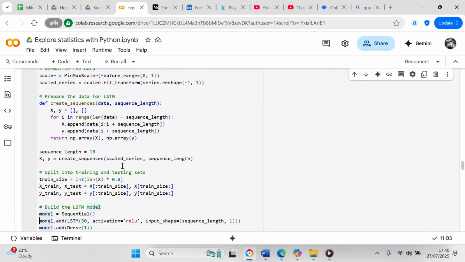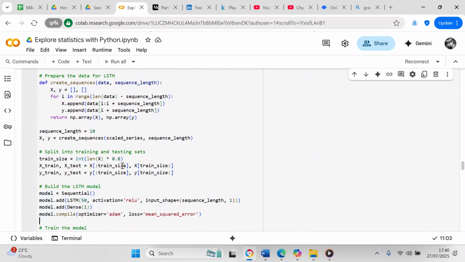And now what we're going to do is build our LSTM. model equals Sequential(), model.add(LSTM(50, activation='relu', input_shape=(sequence_length, 1))). ReLU is a very common activation function. Then model.add(Dense(1)). Now we're going to compile it.